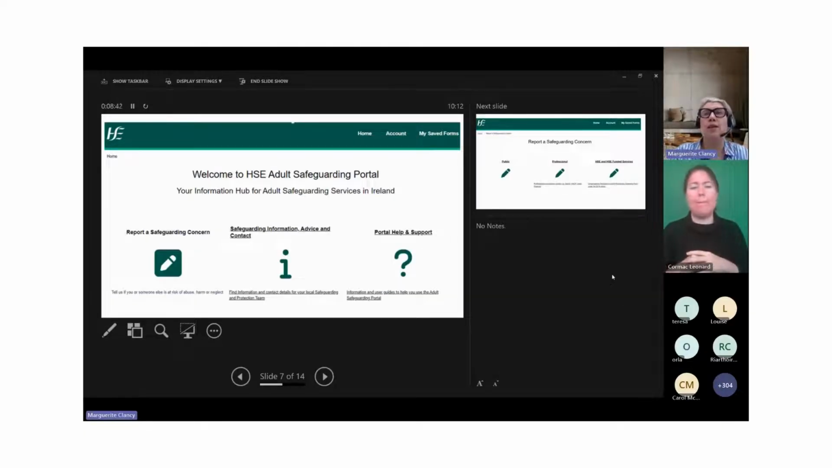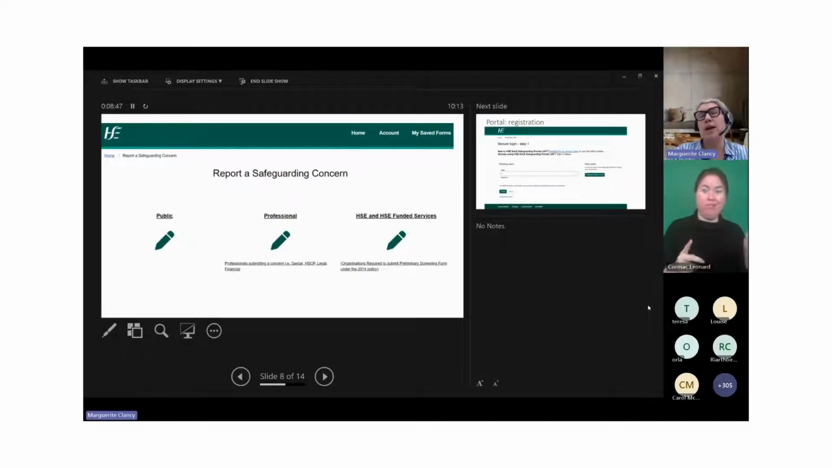In terms of reporting a safeguarding concern, if we're going down that route, there are 3 pathways open to you. The public, if you're a member of the public; professional, as I stated previously, if you are either a health and social care professional, or acting in a professional capacity in the wider context within society, you can come on via the professional route. The HSE and HSE funded services, this specifically relates to those who are completing preliminary screening forms under the policy and have designated officers in place.